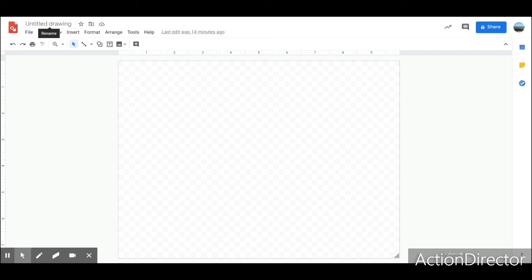To rename your Google Drawing, press the Untitled Drawing box, press backspace, and name your drawing. This is the workspace of your Google Drawing. You can make a text box in which you can write things in it.